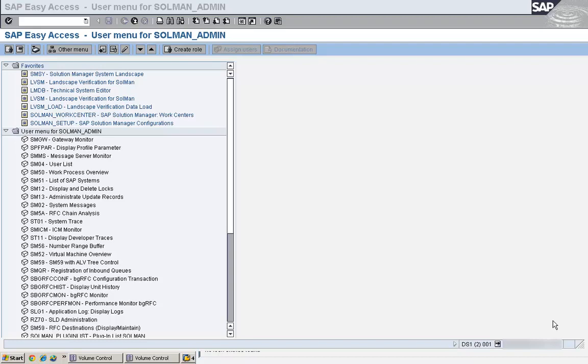There are other situations too. For example, if we have a heavy load, we can send background jobs to other logon groups, and things like RFC to other logon groups. So these are the situations where we can use logon groups.